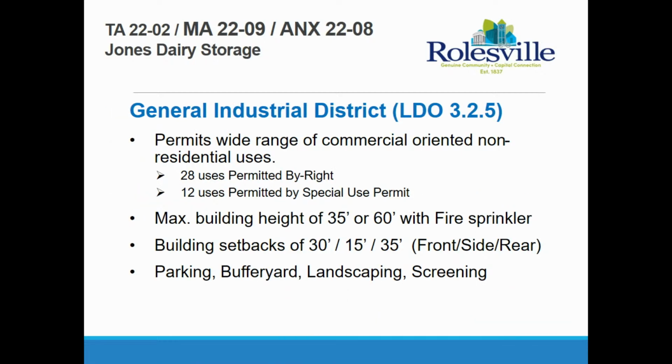So the general industrial district has 28 permitted by right uses and 12 uses by special exception. Building heights are 35 or 60 with fire sprinkler systems, building setbacks 30, 15, and 35. And again, all the usual parking, buffer yard landscaping, and screening requirements that would get implemented at the time of site development.